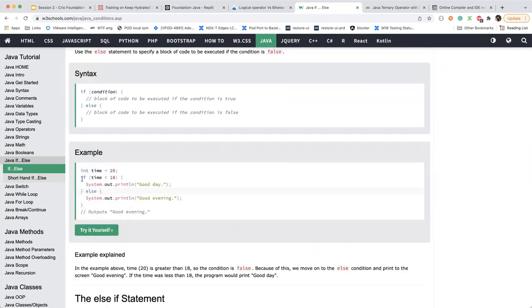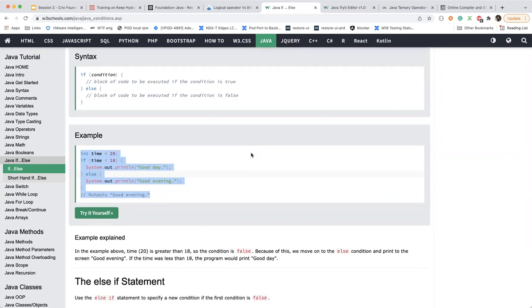So here we have an example. Time is initialized to 20. Now we are saying that if 20 is less than 18, then print good day. But if 20 is greater than or equal to 18, print good evening. So what do you think will be the output here? Good day or good evening? Guys, please answer. What do you think will be output here? Good day or good evening?